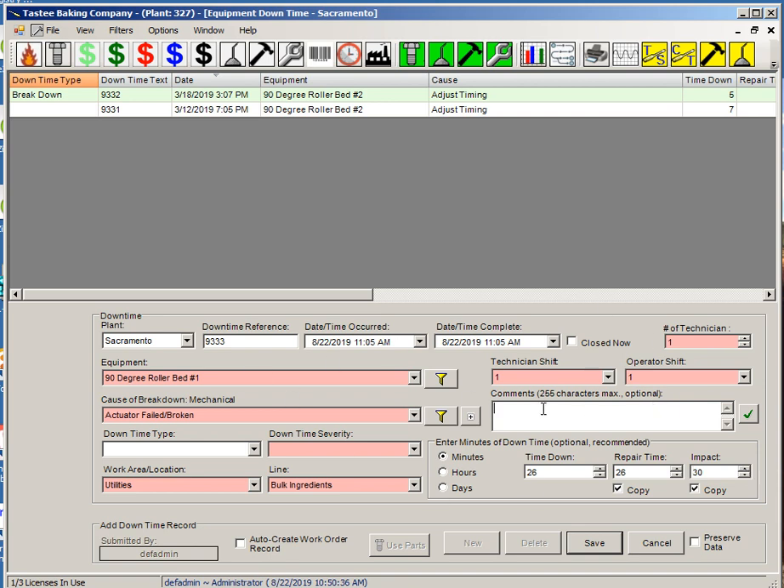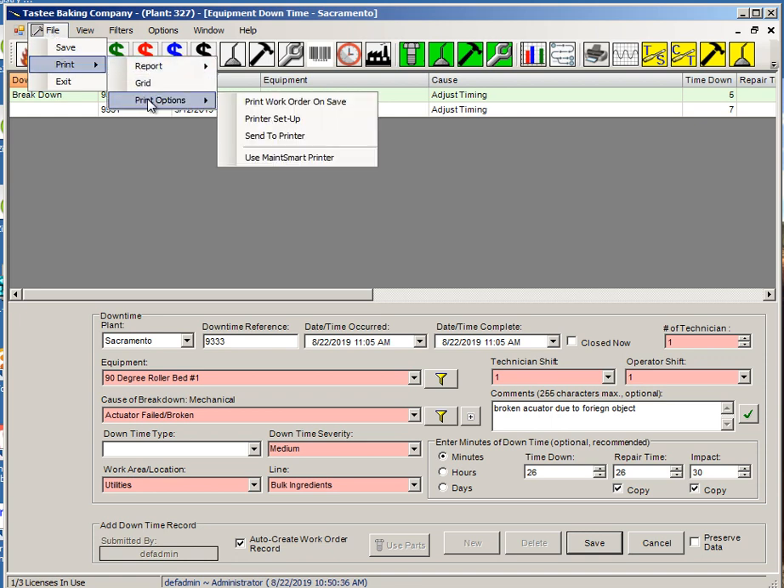I think I'll also go in here and add some comments. Okay. All right, so at this point I will save it, but before I do that I'm going to check this checkbox, Auto Create Work Order Record. I think I'll also come up here and go to my print options and say Print Work Order on Save.